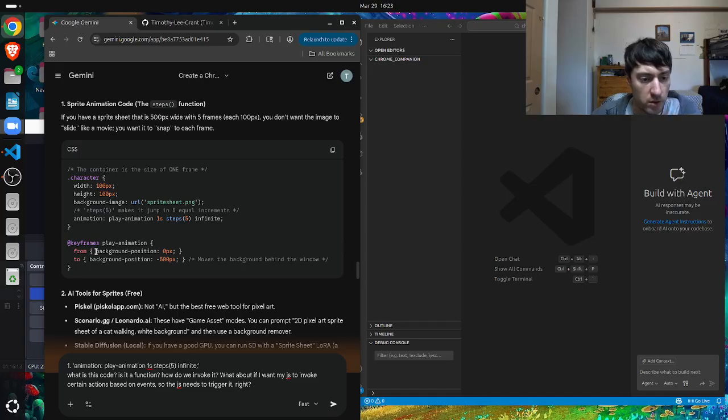Okay, so I'm gonna come here, play animation. We have this thing called keyframes. Play animation here. So from and to, okay, so from this pixel to this pixel, so it moves the background behind the window.